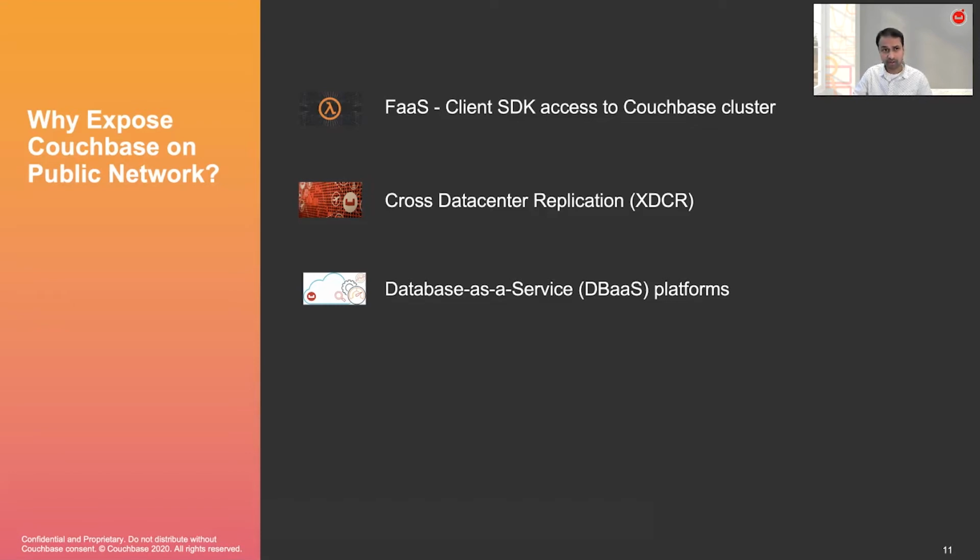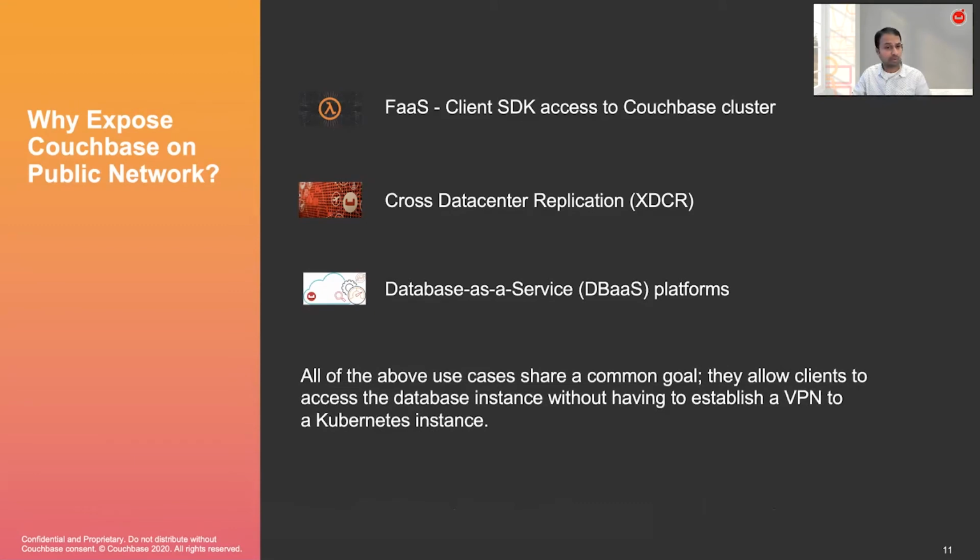And as you see here, all of the above use cases share a common goal, right? So what is that goal? They allow clients to access the database instance without having to establish a VPN to a Kubernetes instance, right? So that is the common goal here. This is why we need to expose Couchbase on public network.